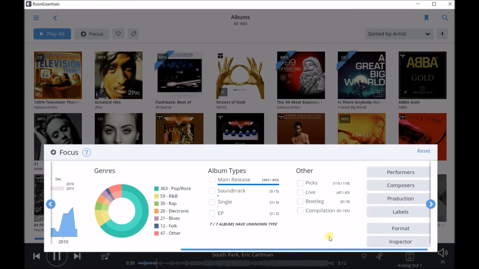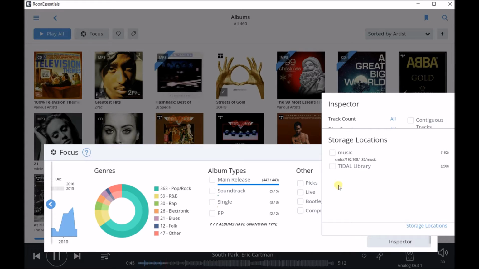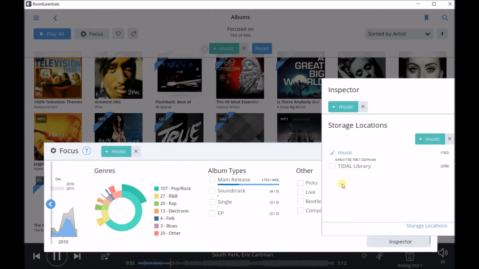And the last feature we'll talk about as part of the Focus features is the inspector. If you have content that's available on a NAS device from Tidal or on a thumb drive, by clicking on the storage locations, which is a feature I commonly use, allows me to narrow down my content that way. So you can see here by clicking here, I will only see content that's actually coming from my network attached storage device. If I click on the Tidal library, I would only see content that's part of content streaming from Tidal. And if I had a thumb drive or a USB hard drive plugged in, I would see that as well, so I can narrow down the album view just to look at content from that storage location.